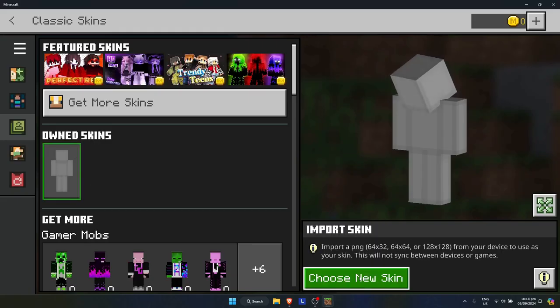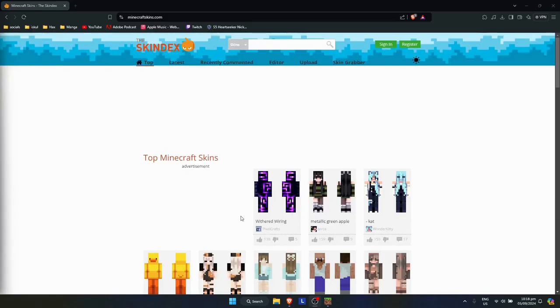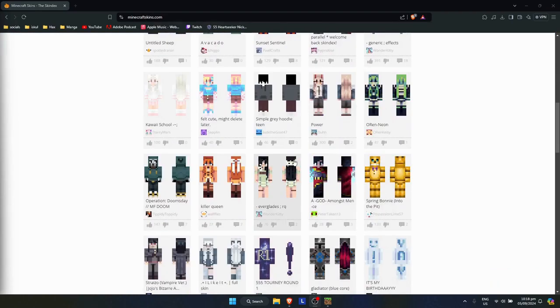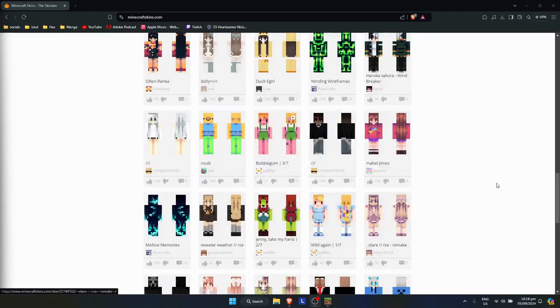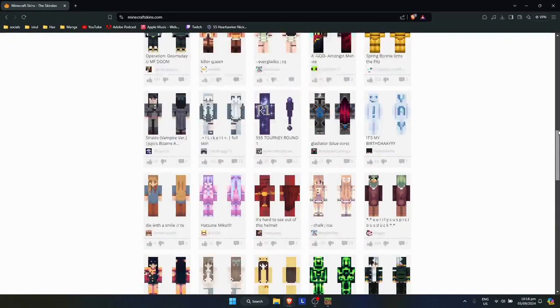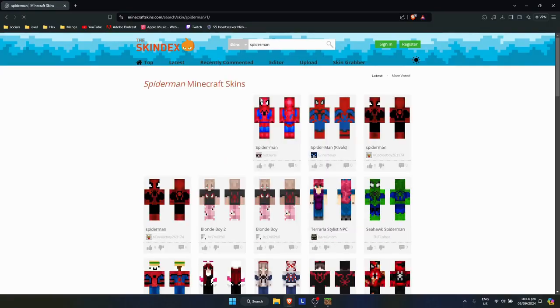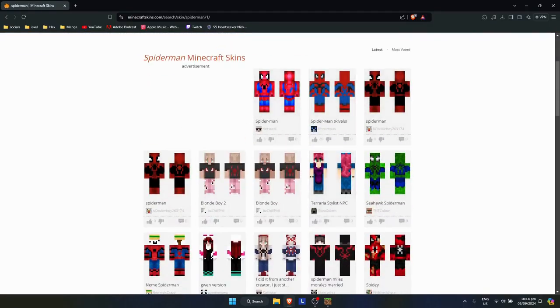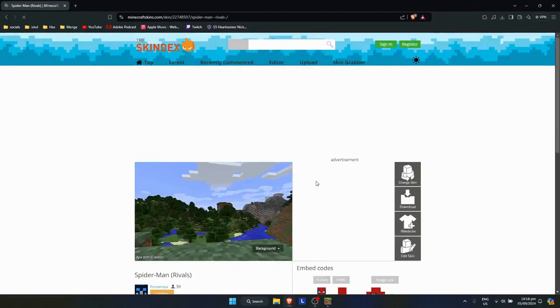But if you haven't downloaded anything yet, just open up your browser and go to this website. Simply go to this website called the Skindex or minecraftskins.com, and here there are tons of skins you could pick from. So you scroll down right here and pick any skin you want. Let's say I want a Spider-Man skin, so just search for Spider-Man. Just wait for it to load, and as you can see, we have the Spider-Man skins right here.